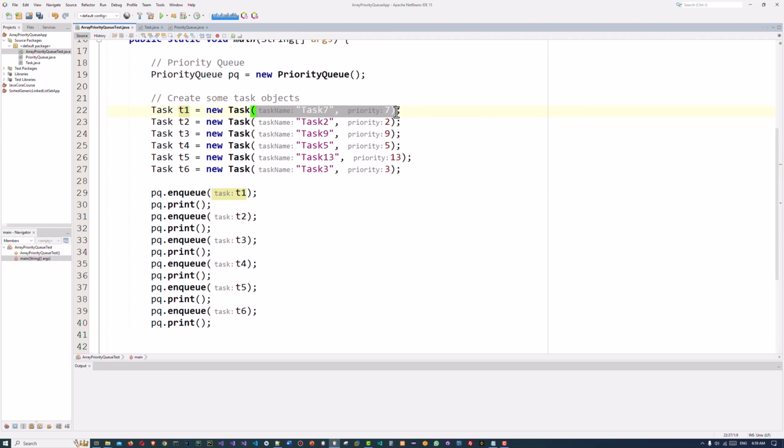So T1 is task 7. So this is the only task within the priority queue. So there is no difference because there is only one element. So next we inserted T2. Its priority is 2. It is less than task 1. So the order will be task 2 on the left side and task 7 on the right side, because we are maintaining the elements based on the priority in ascending order.